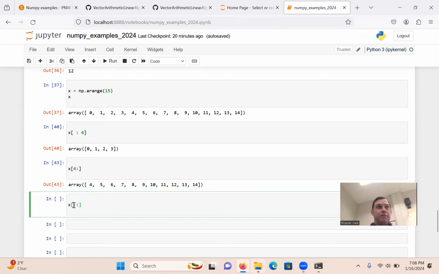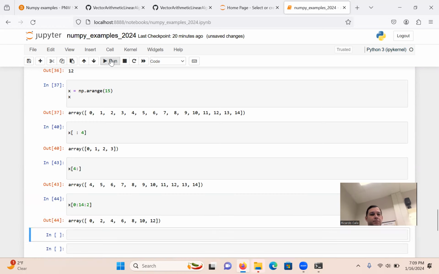0 here, right? And then 14, 2. Okay, let's try it. So that gives me 0. Are these even? Yeah, 0, 1, 2, right? So 0, 2, 4. It's missing 1, right? So probably, what if you do this? Yeah, gives me the last one. Got it?